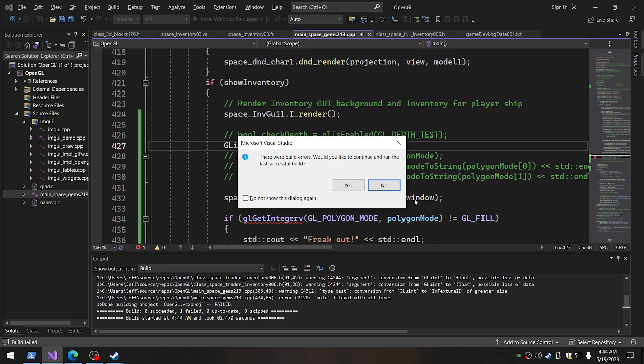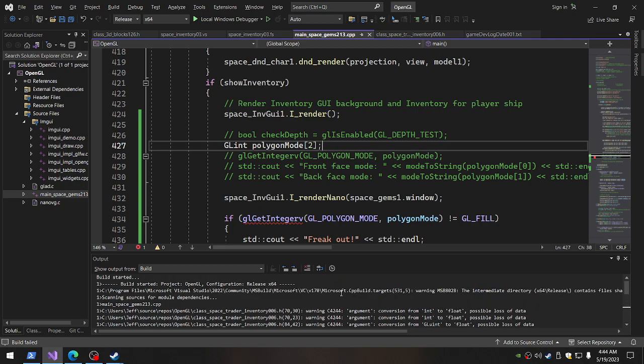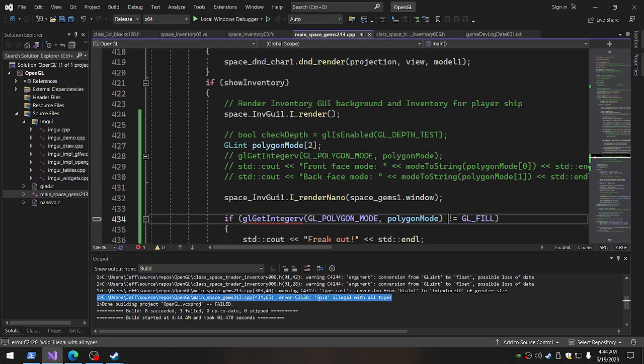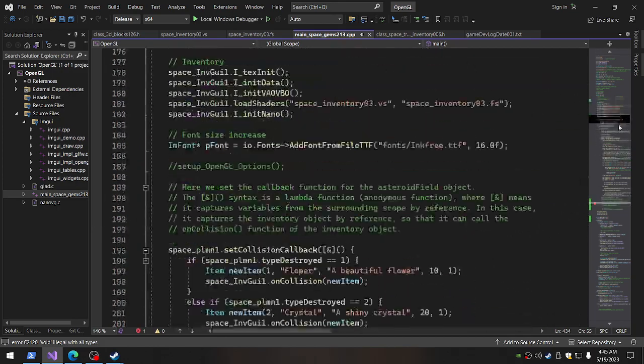Alright. Oh, errors? Why is there an error? Just show me the first error. Tell me what's wrong. Void error. What? Void illegal with all types? What do you mean void illegal with all types? What's this? Is that why we have to do the thing?